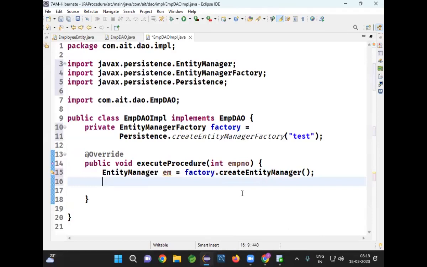Sure. Now we need to create a stored procedure query object. Previously, we created a query object, typed query object also. Similarly, what's the one more object I'm going to create now? Stored procedure query object. Stored procedure query.